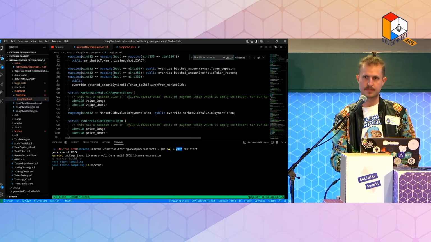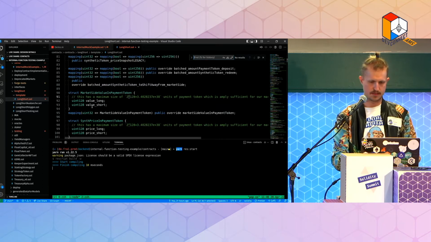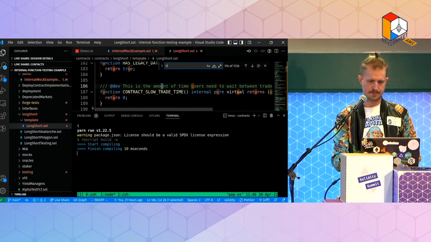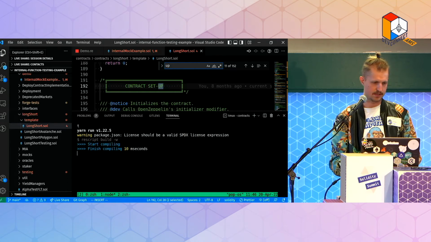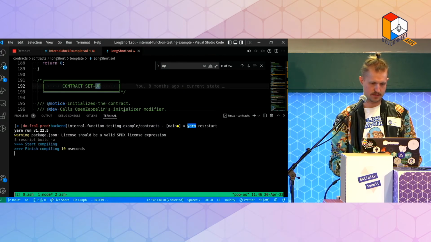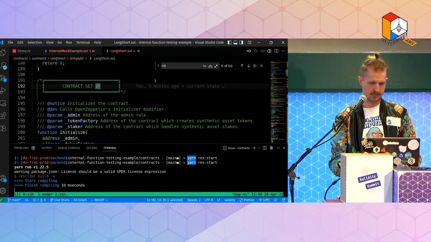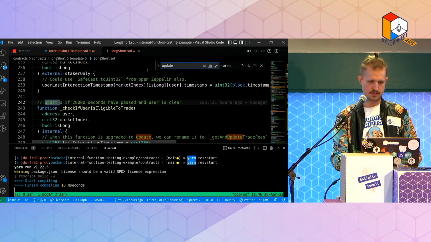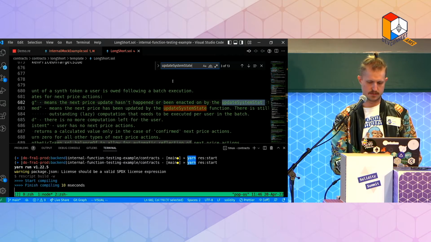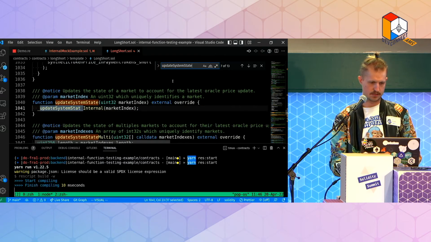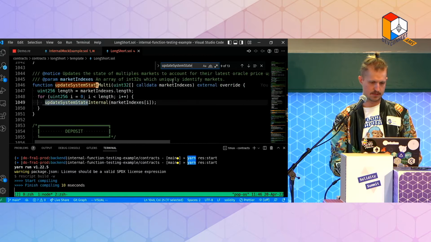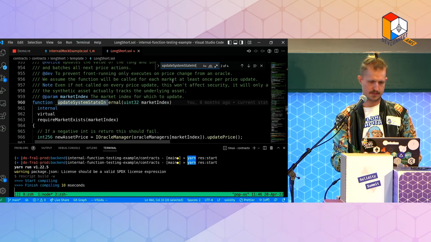Sorry to interrupt. Would you mind making it bigger? Yeah. And let's hide that sidebar. Make that a bit smaller. Is that good? Yeah. Sorry. That's the one I want.